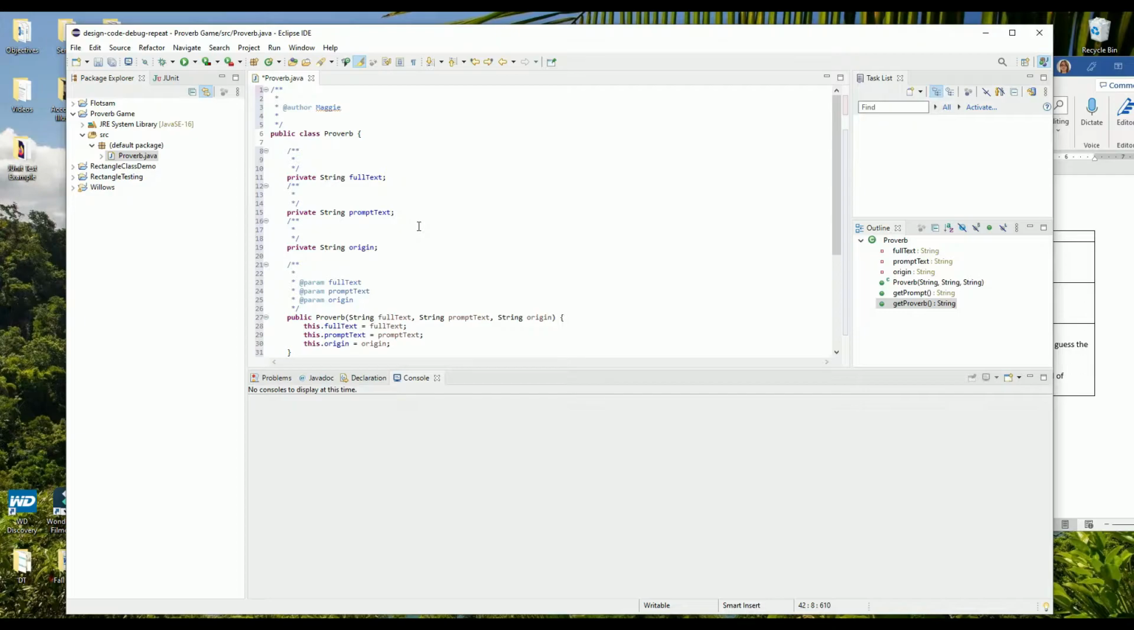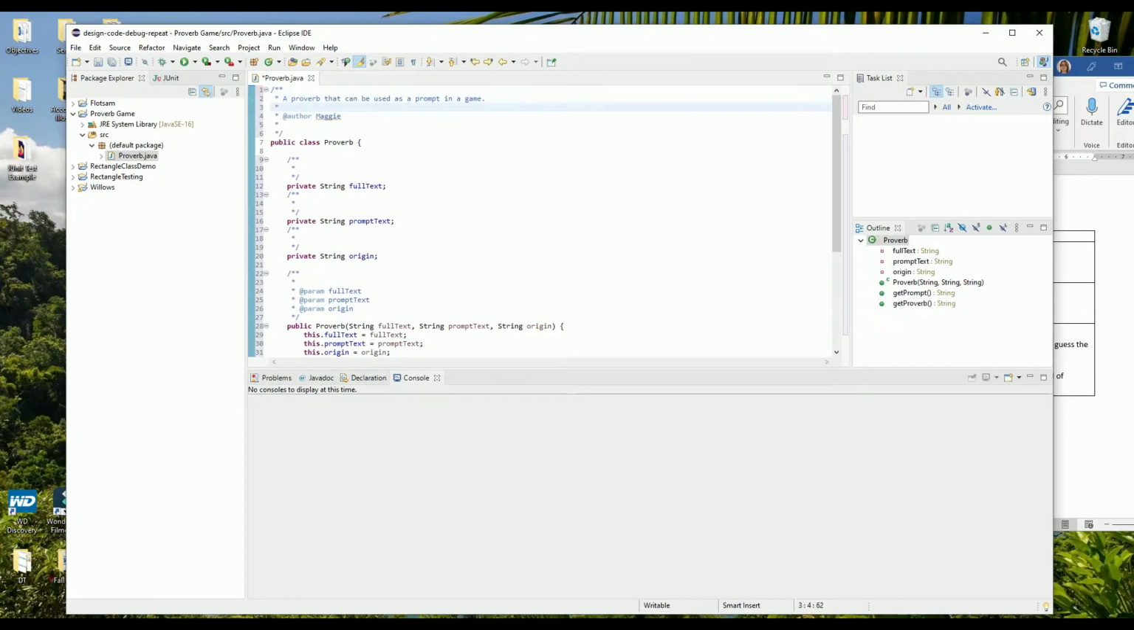So for the top of the class, I'll write a proverb that can be used as a prompt in a game for the first sentence. The first sentence is going to be extracted by the Javadoc tool as the summary for the class, so we want to make sure it is a good summary. We can then elaborate on that. I'll take the responsibilities from the class diagram and put them after the first sentence.